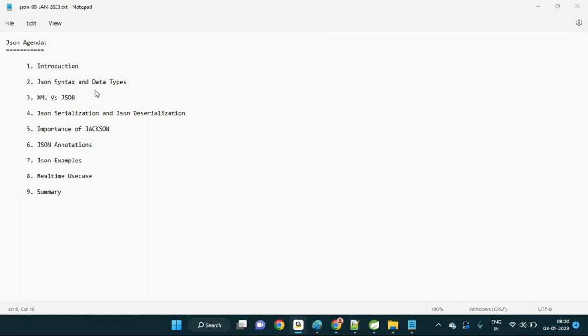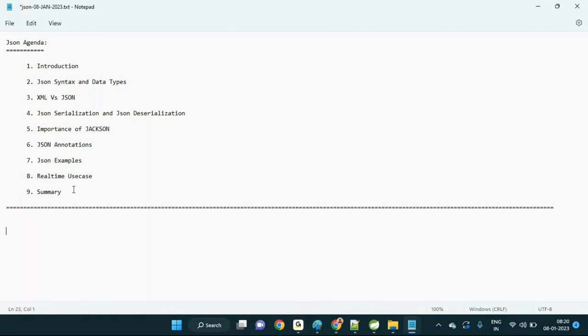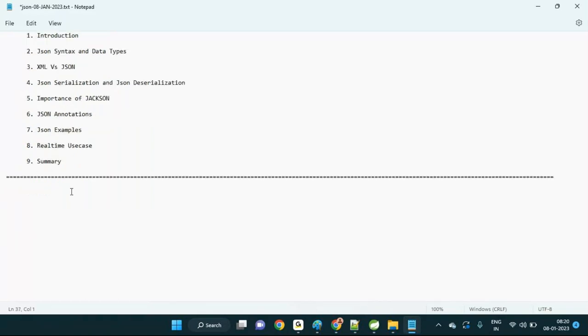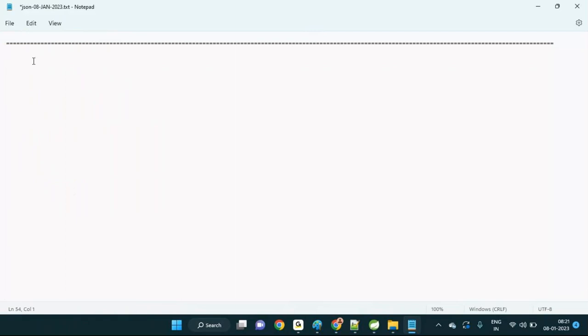Okay, now let's see. Introduction. JSON stands for JavaScript Object Notation.